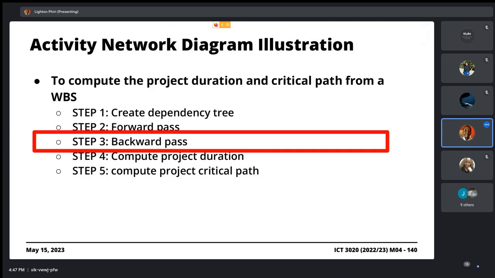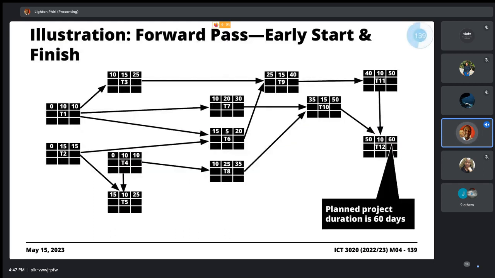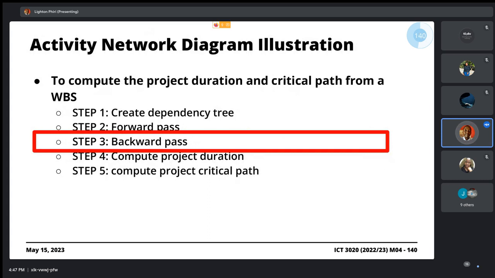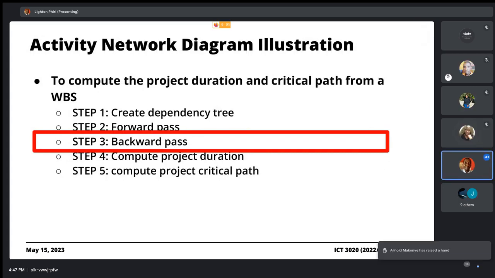Anyway, so at this point, in as much as we figured out the duration, we still haven't identified the critical path, right? And it turns out that the backward pass, the process of going through the backward pass, enables us to determine the critical path.